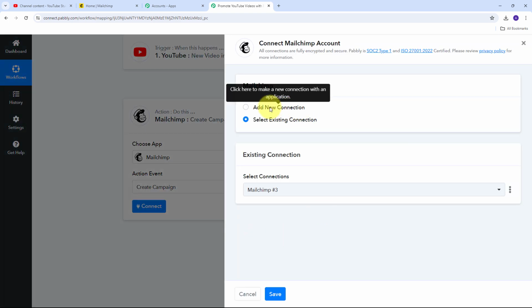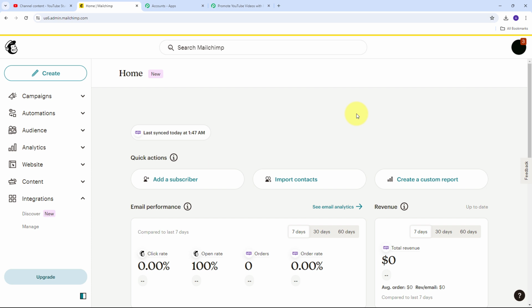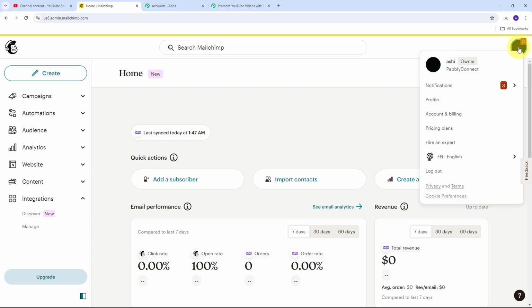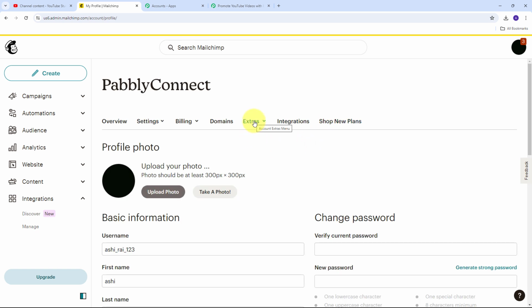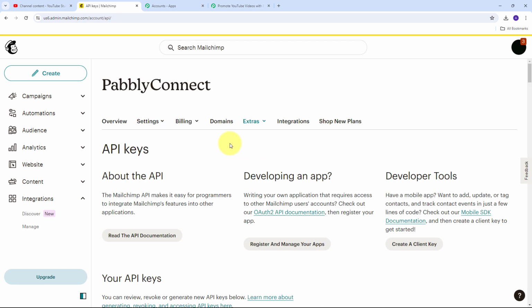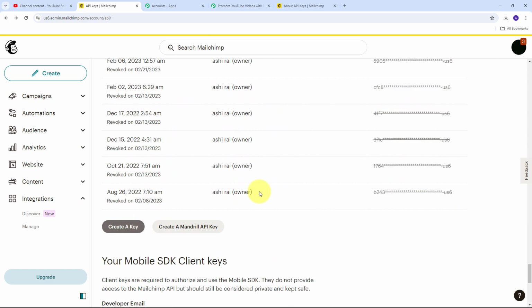I will click on add new connection, and for connecting Mailchimp with Pabbly Connect, I need to give a token and the data center. So how I can find these details? So for that, I need to first go to my Mailchimp account, and here on my Mailchimp account, I will click on my profile picture. Now I will go to profile, and in profile, I need to go to extras, and here in extras, I have this option of API keys. So I'm going to open this, and now I need to scroll down. And here I need to create a new API key. Now for creating a key, I have to click here on this create a key button.